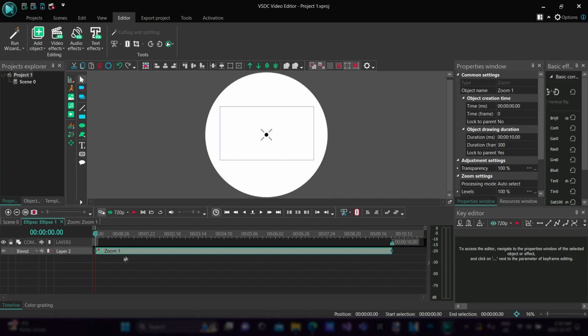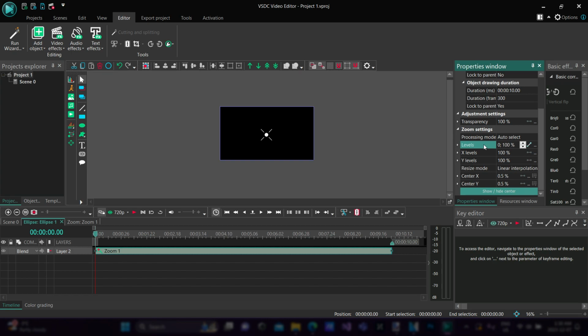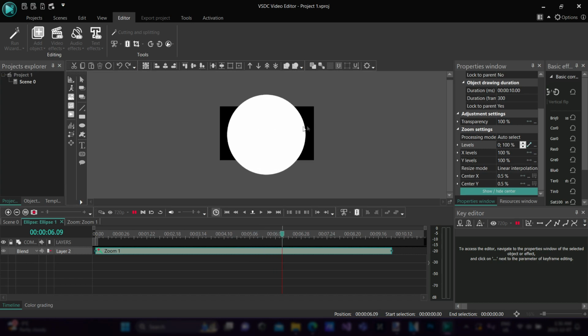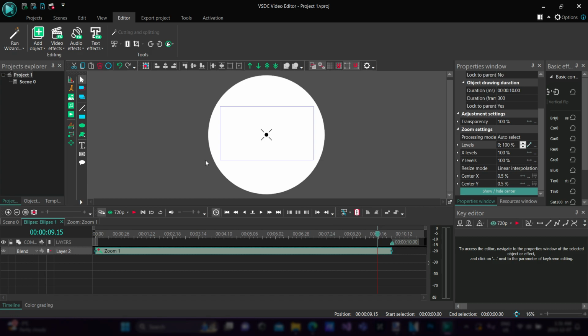Make sure your effect is at the front. Click on your effect, and in the properties window, let's change this, once again like last video, to a linear parameter. And let's go from 0 to 100. And if you press play, you can see we get this ellipse growing. It's growing pretty slow though.